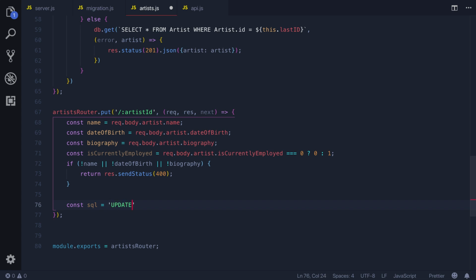So let's go ahead. We're going to update the artist table. And how do you update an artist table? Well, you set certain rows by their name parameters here. So we're going to set the name to be equal to the name parameter. We're going to be actually giving the value of these variables to that name parameter. We're also going to be setting the date of birth to be equal to date of birth.